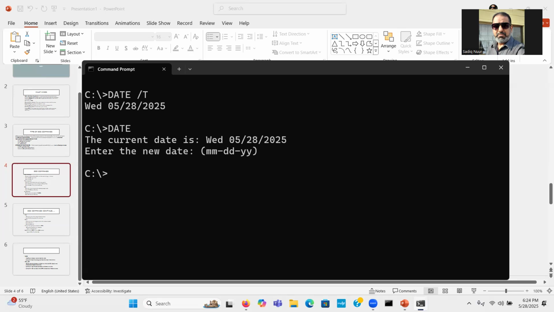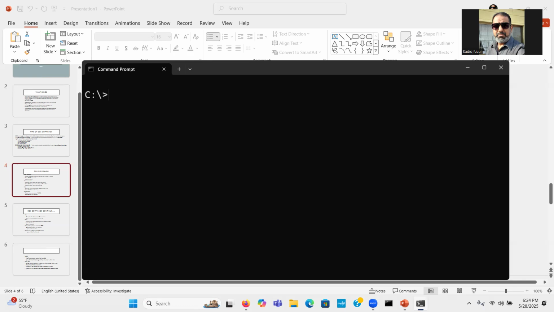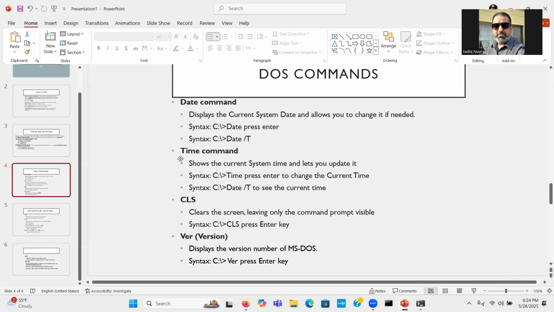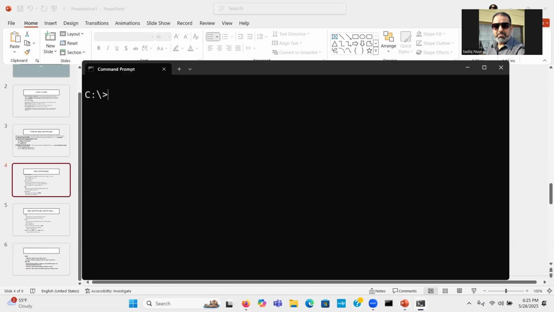Now, if you want to clean the screen, type CLS. The next command is time. Time is to show you the current system time and let you update it. So if you want to change the time of your computer, or you want to see what time it is now, then we're going to use the time command.